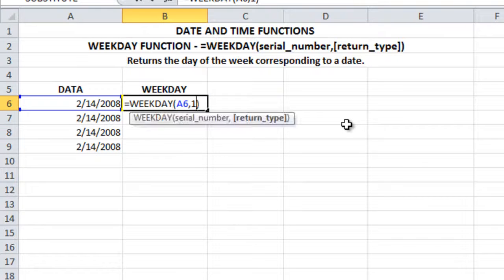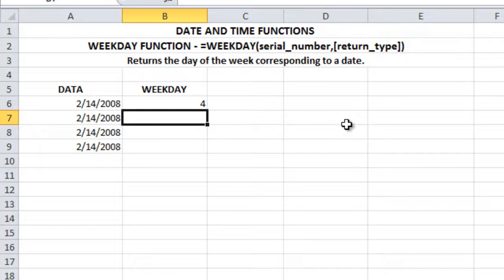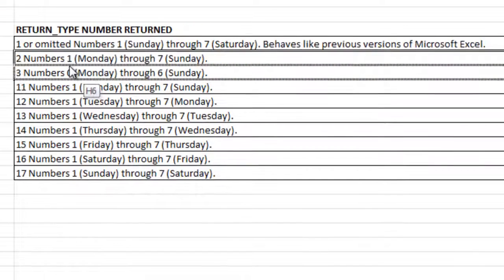So if you give 2, what will happen? It will be 4. So what does the number 2 mean? 2 means Monday is the first day, Tuesday is the second day, Wednesday is the third day, so 4 means Thursday. Similarly, using this chart, you can keep changing the first day of the week.